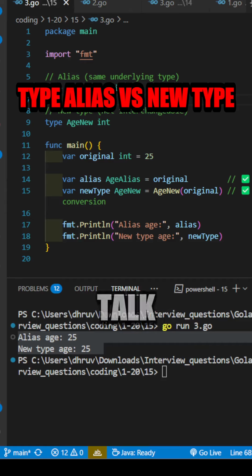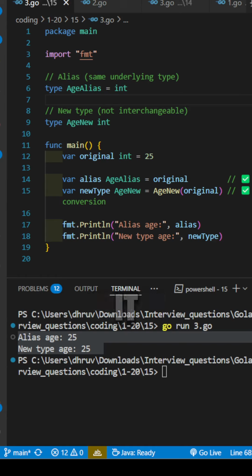In today's video, we will talk about type alias versus new type. This is a super common interview question. They will ask, what's the difference between type MyAlias = int and type MyNewInteger int? So let's break it down with an example that will make it crystal clear.